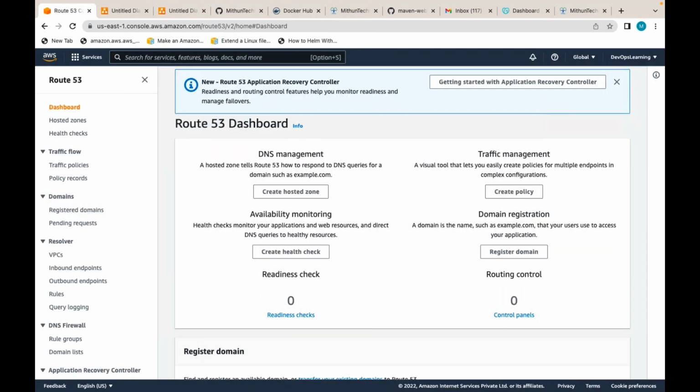So what is this hosted zone? A hosted zone will tell how to respond to DNS queries. Suppose any DNS query is coming, how to respond to that query? That will be handled in the hosted zone, which means, can I map my domain with the IP or that load balancer by creating a hosted zone? Yes. So I'm creating a hosted zone.